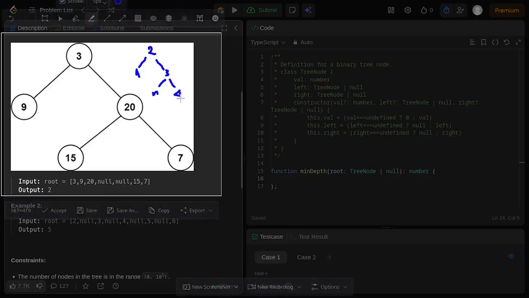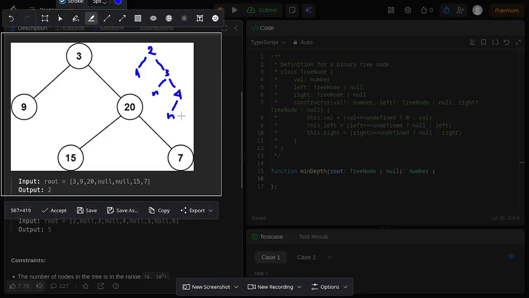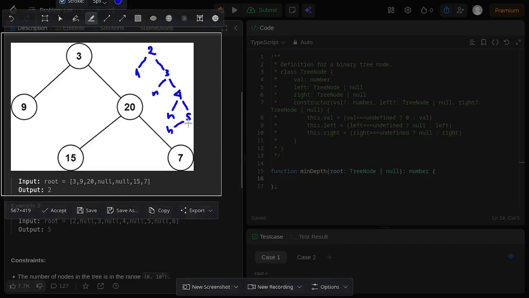Then we have the right property of 4, and we have the left property of null from the left subtree, and the right subtree of the 4 is 5, and the last one, which is null on the left side, and the right side, which is 6. So that is the rough visualization of what we are trying to solve right here. And we have the minimum output, which is 5.